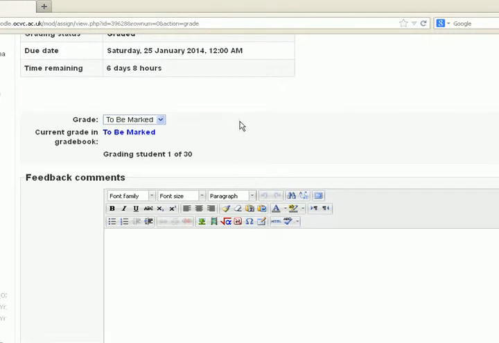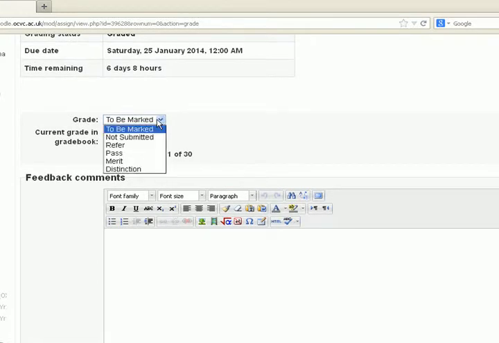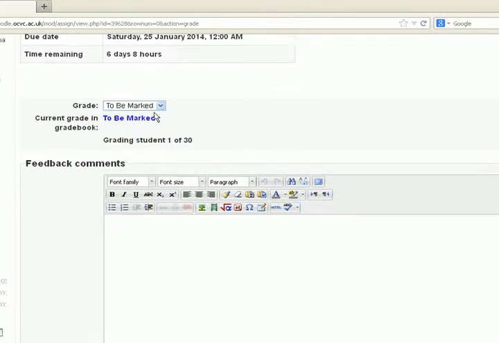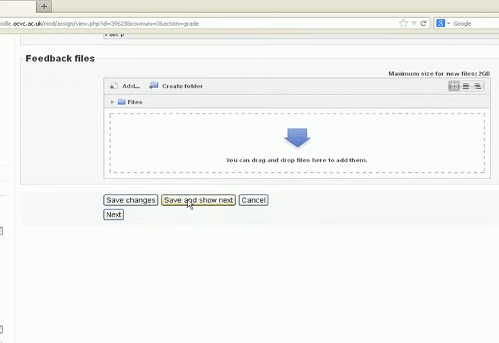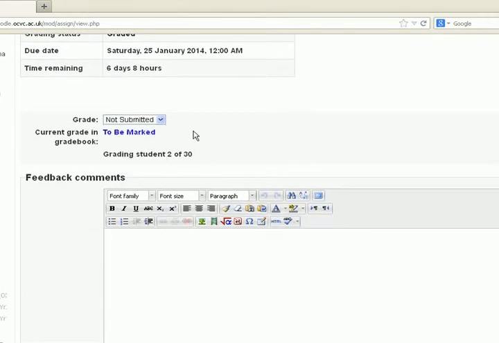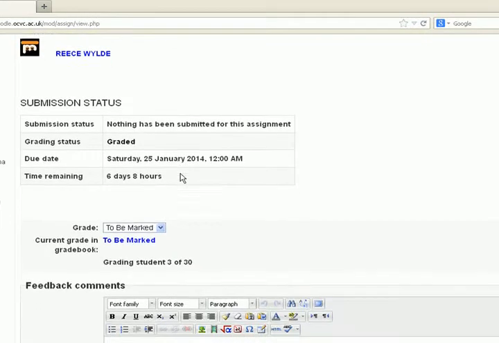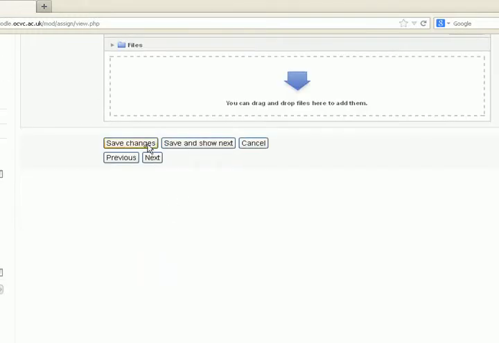What I tend to do is, if the students have submitted a file, which will normally show up here, in this drop down menu, which is by grade, I would put in that the student has submitted the work, therefore it's to be marked. So I'd move that to be marked, scroll down, save and show next. Then this student maybe hasn't submitted, so I'll change that to not submitted, save and show next, and go through and so on. This one, to be marked. And I go on and on, save and show next, until I get right through to the end.